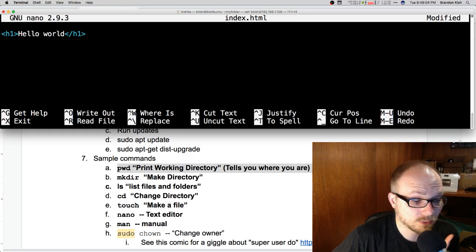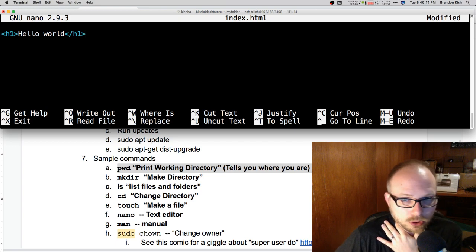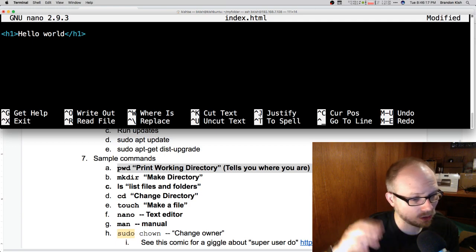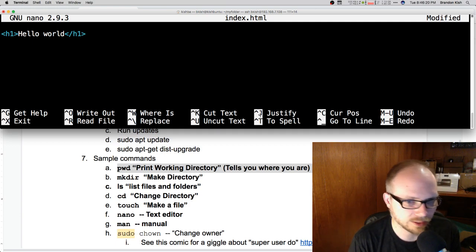There is a way to find and replace with control W and control slash. There's also a way to do copy and paste with control K and control U. When we get to editing bigger files from the command line, there are ways to jump up and down, like a whole page at a time, that I'll cover then.